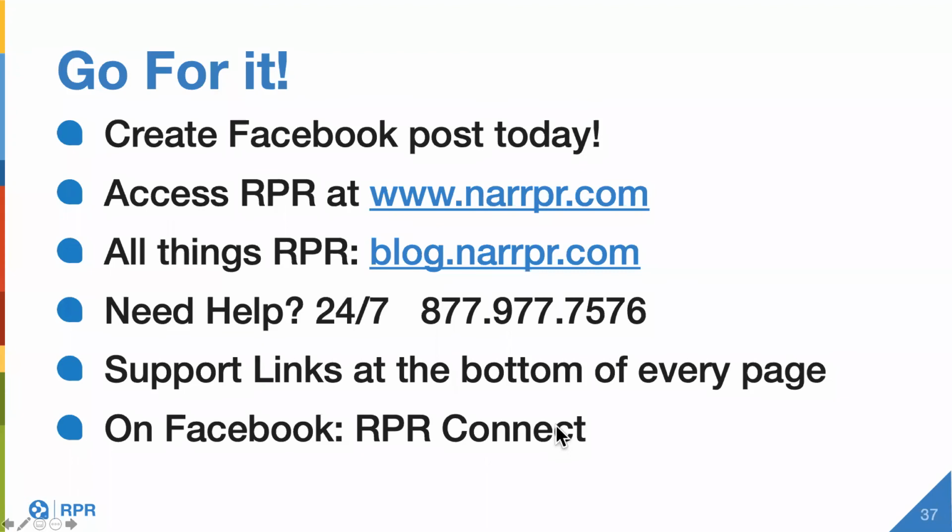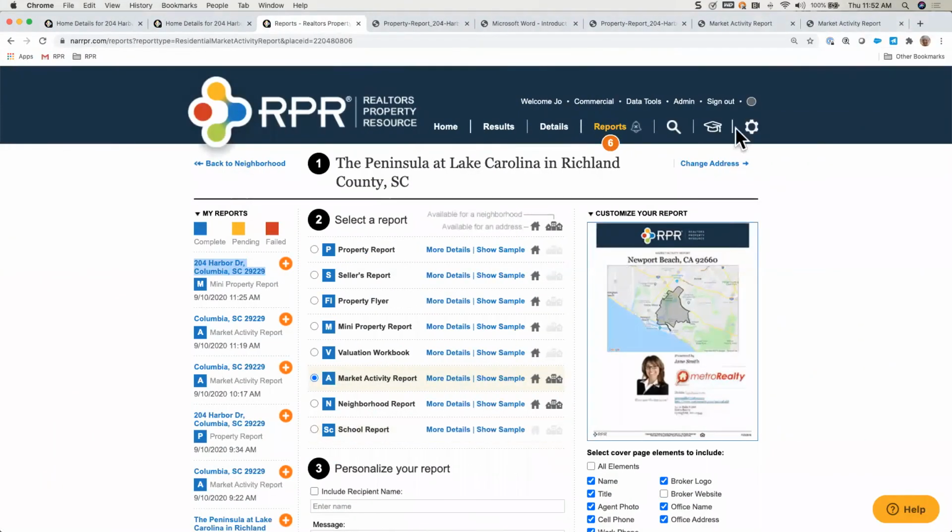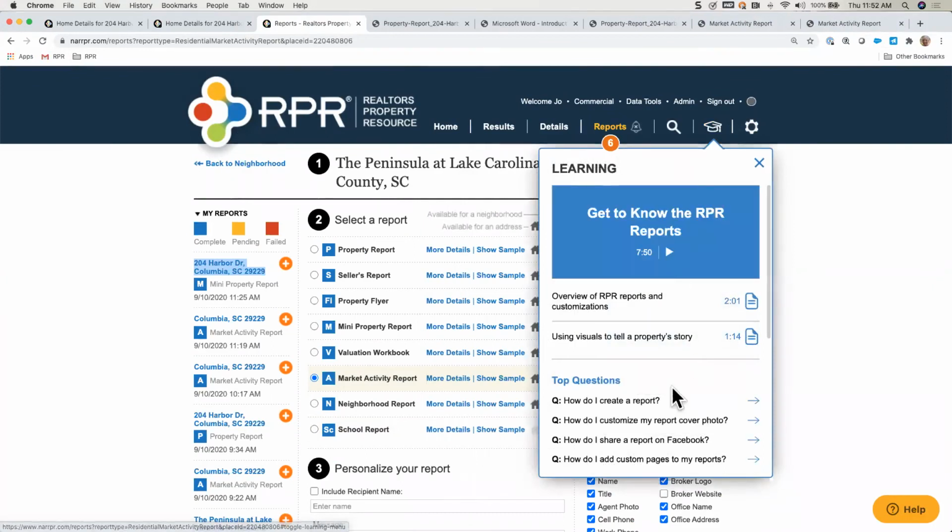Now, the other thing I want to point out is, again, you've got this little scholar cap that can also help you, no matter what page you're on, you're going to be able to see that.